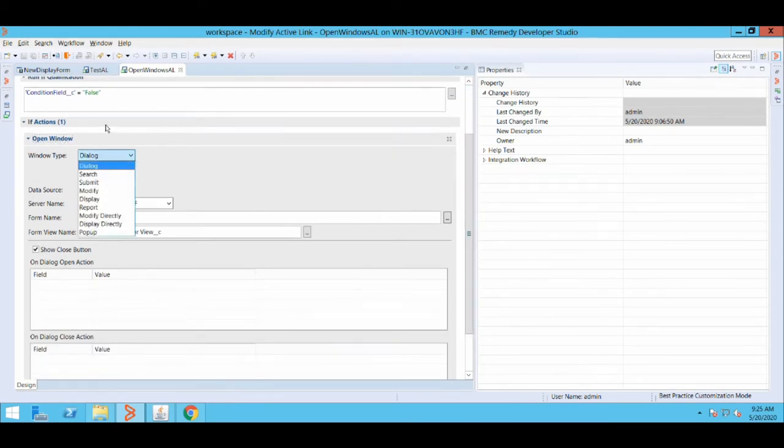You can open a dialog window, you can open a search form, submit form, modify, display, report, and then more options you have. These are all advanced options. Once you are familiar with the basic operation of opening a window, you can then go into these advanced options. Now opening a window means you have to fill certain parameters, like data source will automatically be filled as a server.